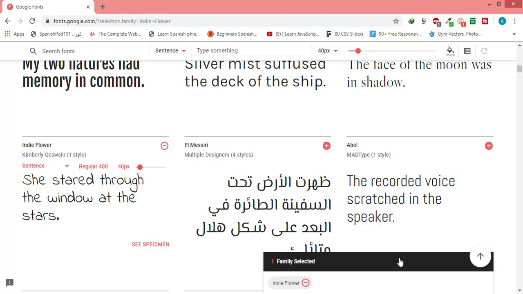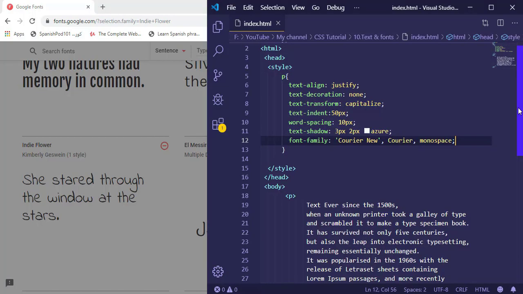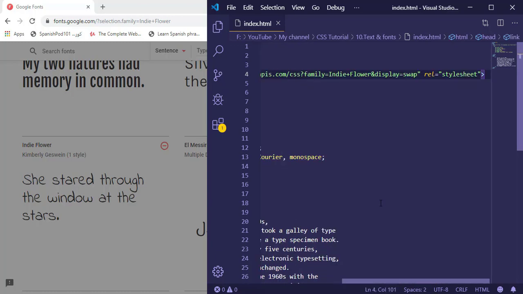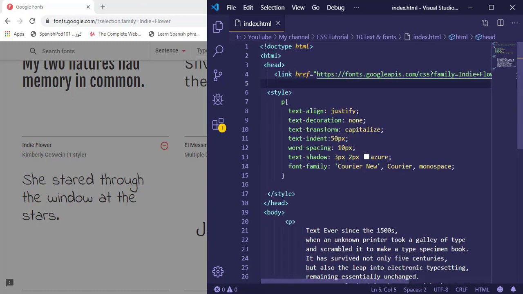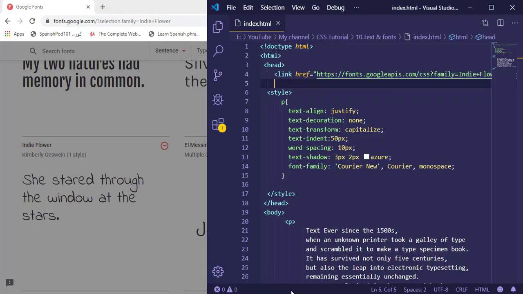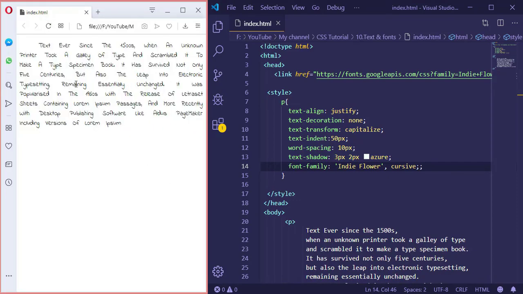So just click add, and here open and take this link, copy and paste it here below the head, and then here is the font, copy it. Let me remove this and paste it here. Let me see, it's close to handwriting.